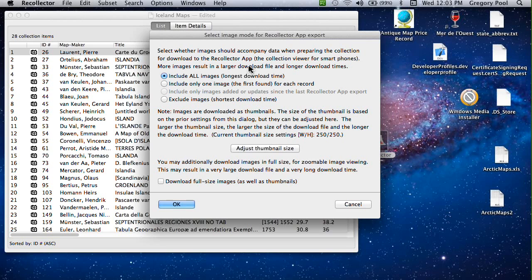By default, all the images in the collection are included in the download in thumbnail form. And if this is the first time you're transferring the collection, it generally makes sense to do that, though you are given options as well to exclude images or to include only one image per file. You can also control the size of images. I find that images with a maximum thumbnail size of 250 by 250 works pretty well on my iPod, so I'm going to leave it at that.